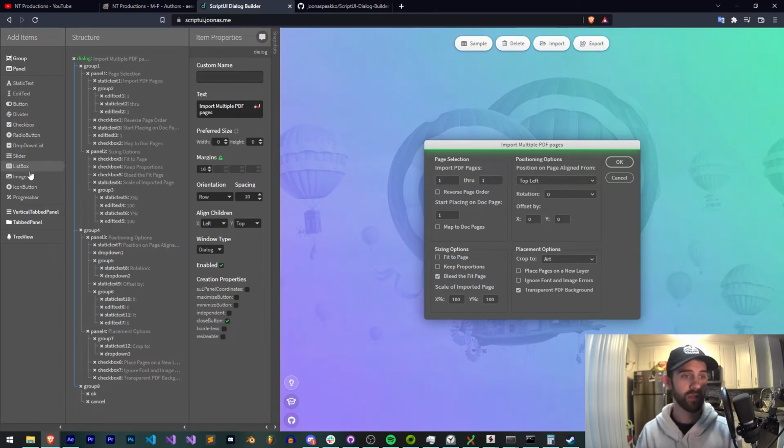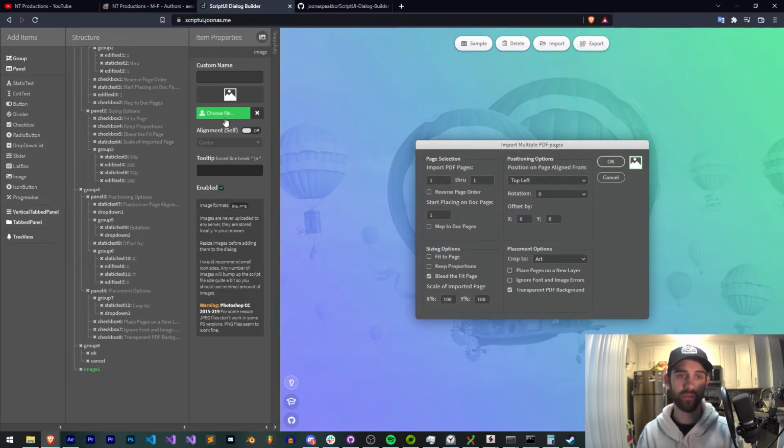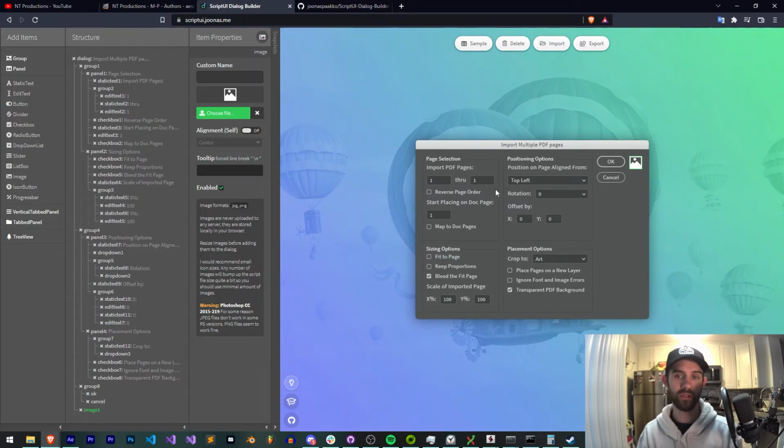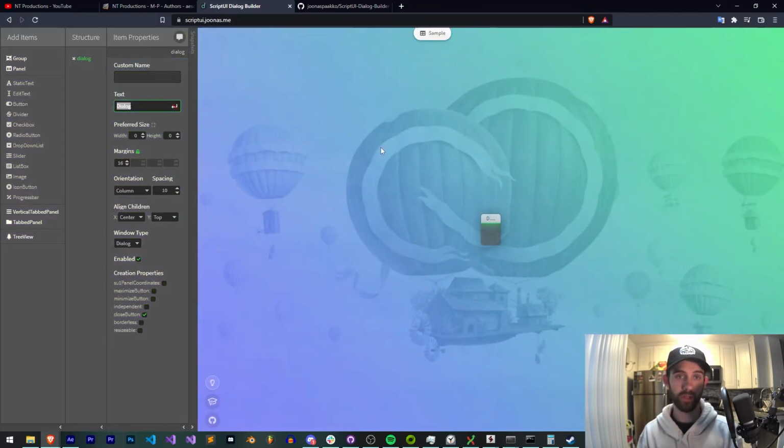One thing I've noticed is a lot of the examples don't have, I guess this has an image, you just have to link to it. So the example doesn't have an image, but you can add an image quite easily or any of the elements that are missing. And then we can easily delete and start from a clean slate.